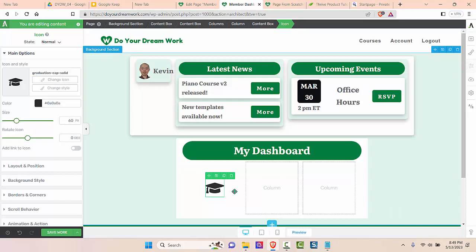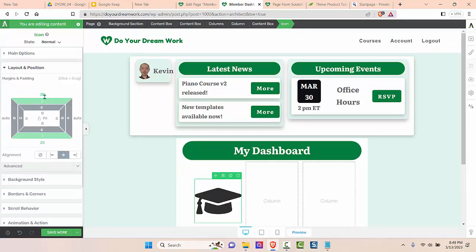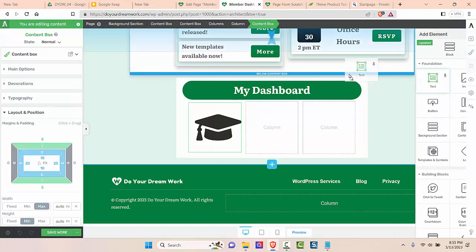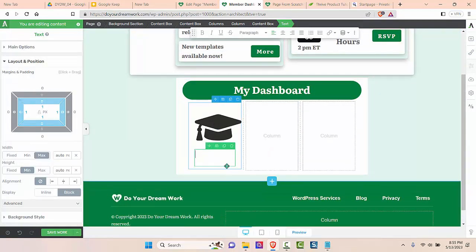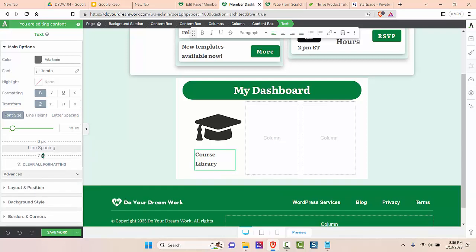And I'm going to make just a couple of adjustments here. One, the size of the icon, I'm going to up it to 150. Then under layout positions, I'm going to get rid of the margins. Then let's add our text box right below the icon. Enter in our text. Bold that, and I reduce the line spacing to about 5 pixels. Leave the font size at 18 pixels and just center it.